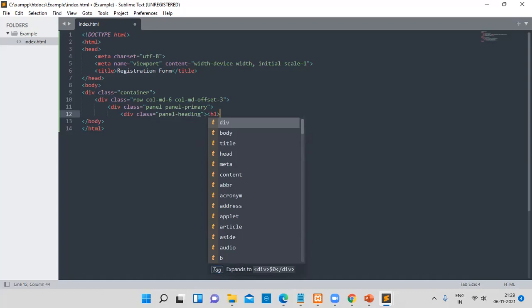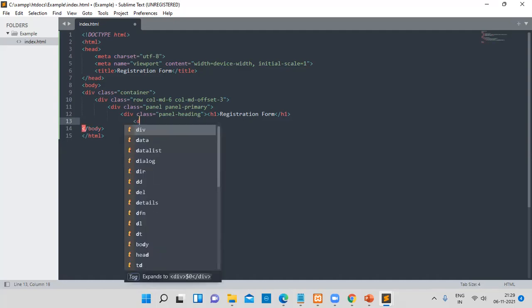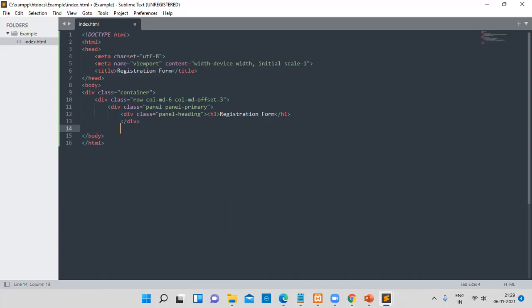So inside the h1 tag, I would like to give there as registration form. So this is my header of the div section. So I would like to close my div section over here. Now the body of the div comes here.